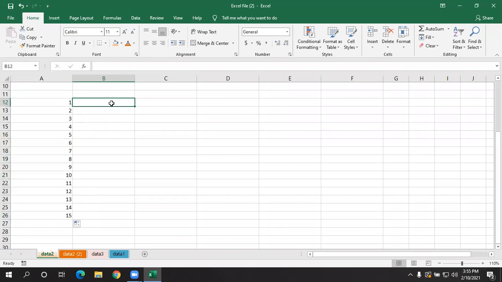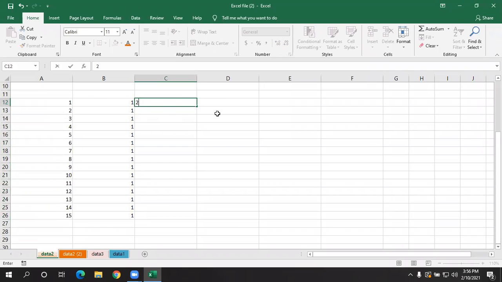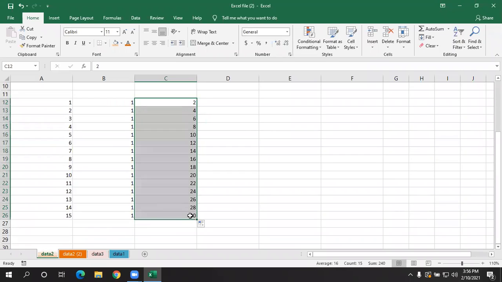If you want the same number to be repeated, you can give 1. Just click and drag. This format we call linear, and this is called growth. Okay. Now let's say I want like 2, 4, 6, 8. A difference with two numbers. Like I want 2, 4, 6, 8, 10, 12 like that. Give 2, then 4. Now block these two cells and then click and drag down.